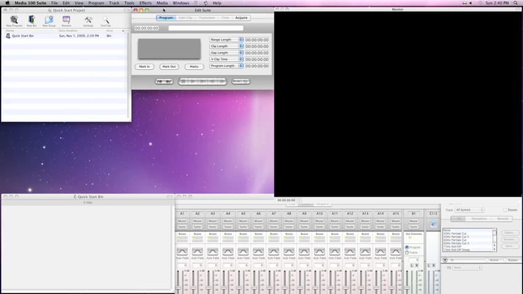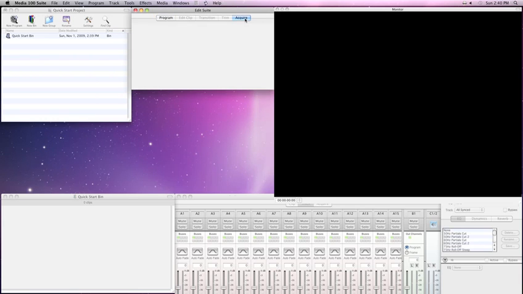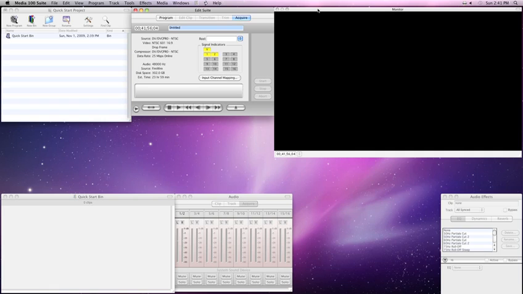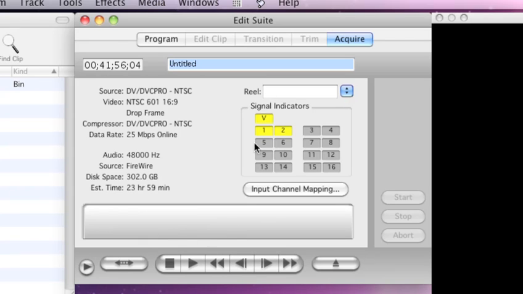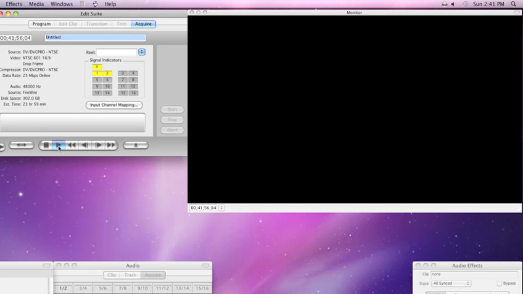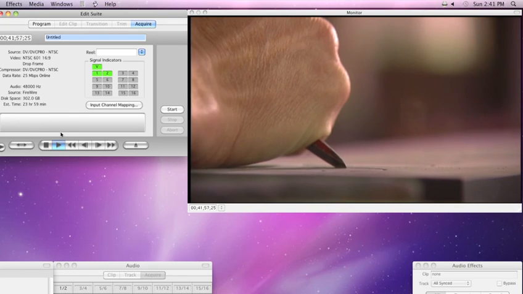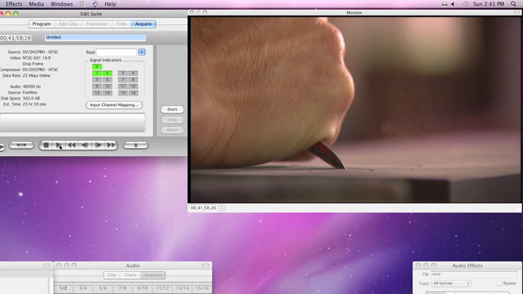Now we're ready. In the Edit Suite, go to Acquire, and as we switch to Acquire, you see that the monitor window switches to 16:9 in anticipation of what we set up in the preferences. We've got yellow lights here telling us there's no video or audio yet. I'm going to press play, and it should start rolling. There's our video.